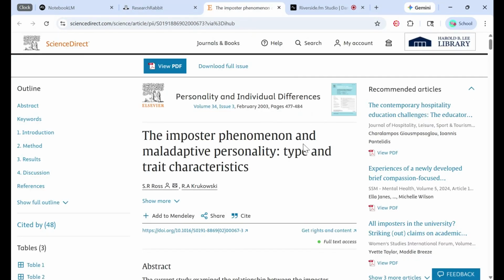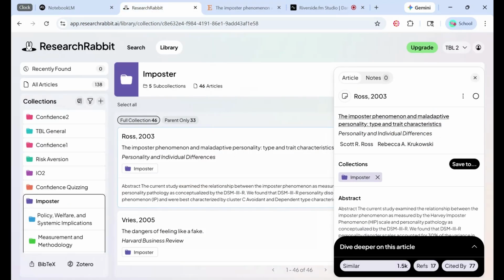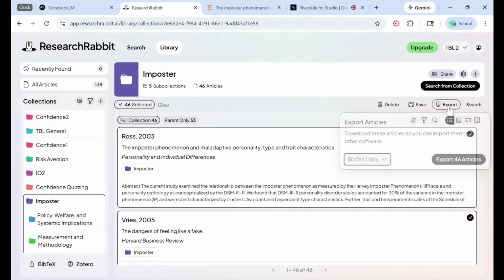Sometimes they have a button to download or export the document. Unfortunately, you do have to do this manually, which can be kind of tedious. If you want to try selecting all, export, and then exporting a BibTeX, you can try that. Sometimes it will only upload the abstract instead of the full text to the notebook.